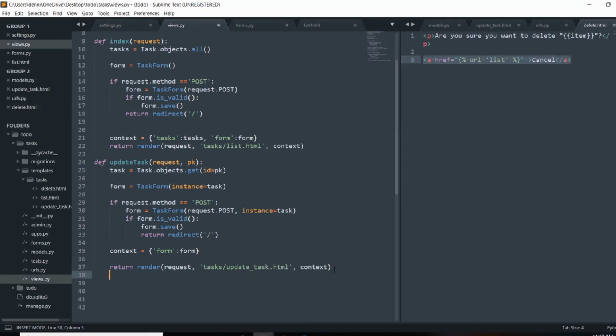And it's going to be similar to the update method where we actually have to pass in a dynamic URL here or a primary key. So we'll just do delete task, and this will take in request and then the primary key, and we'll just return that template and the actual item with it. So render request, and the template was just delete, so tasks/delete.html.